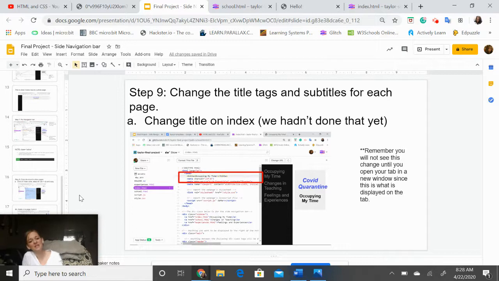The next step is I want you to change the title tags and the subtitle for each page. We haven't changed the title on the index yet because I wanted us to change them all at the same time, so that way you can really see what the different tabs look like. This was another common mistake that a lot of people made on their About Me page. As you can see here, your title is found in your head section. Remember that you're not going to immediately see that change because the title is found up in the tab.